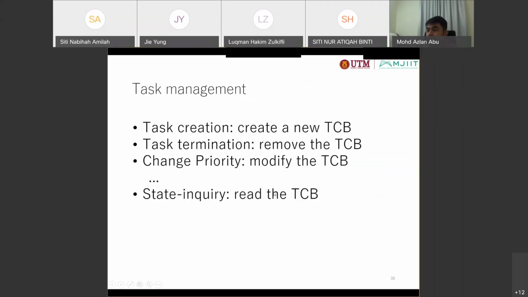Task management. We have task creation, which creates a new TCB; task termination, which removes the TCB; change priority, which modifies the TCB; and state inquiry, which reads the TCB. So these are four terms for task management: when you want to create, remove, modify, and also read. To modify, you use change priority.